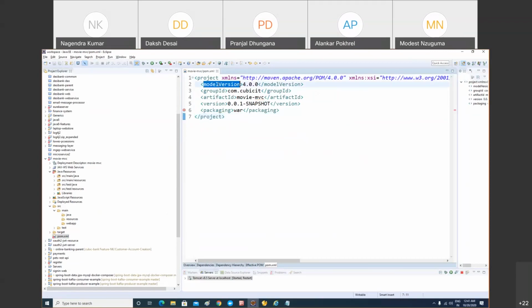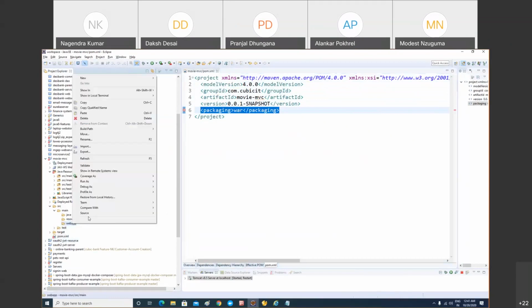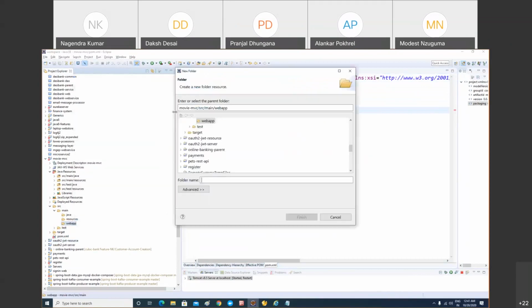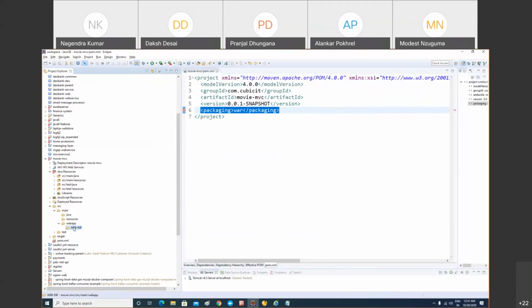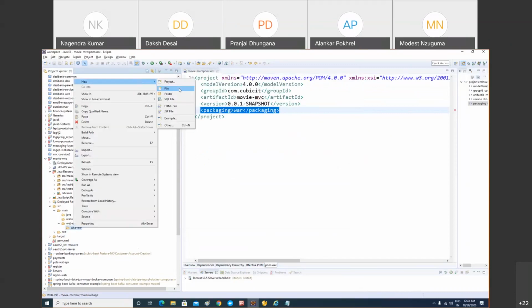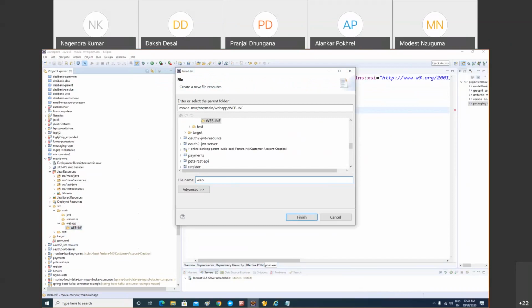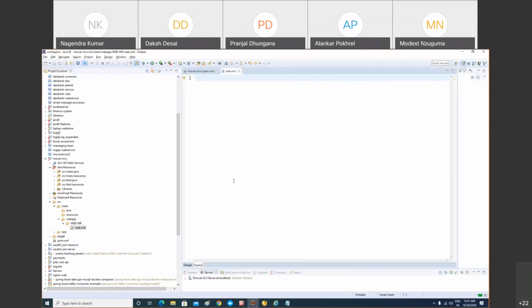You see the model version, which is the version of Maven. Then the group ID, artifact ID, version, and packaging. Packaging tells you what this project is all about: a web project. In the webapp folder, can I make a WEB-INF folder manually? Sure, you can make one file inside it. These are the minimal things you have to make. Put it inside the main folder.